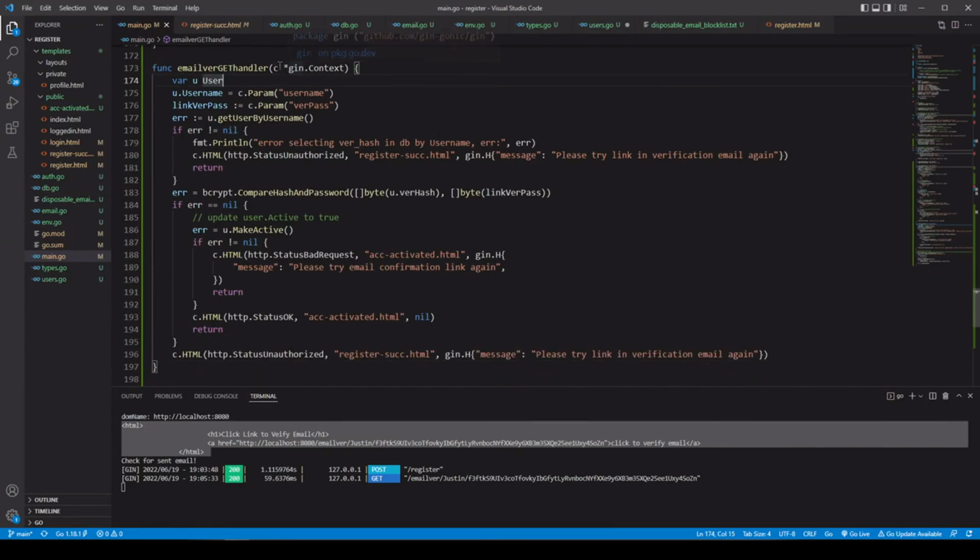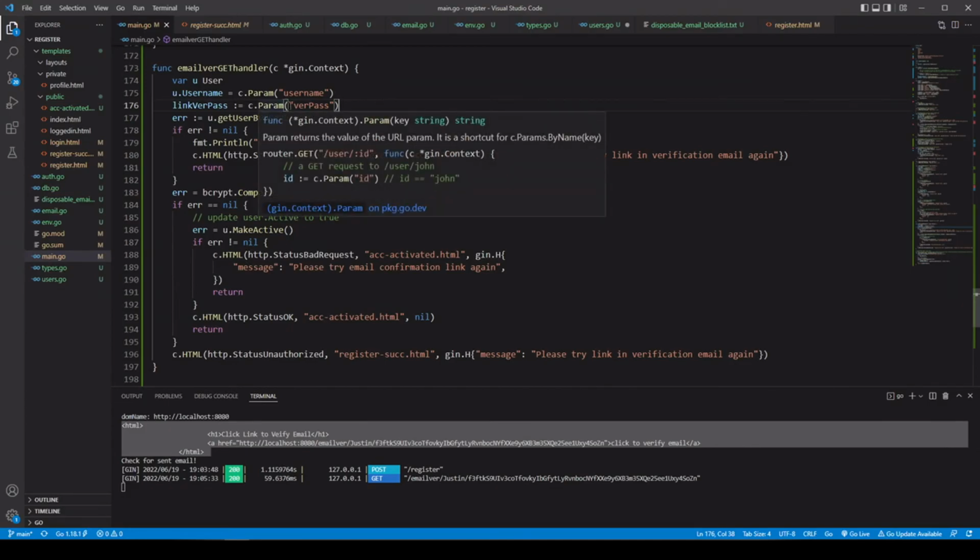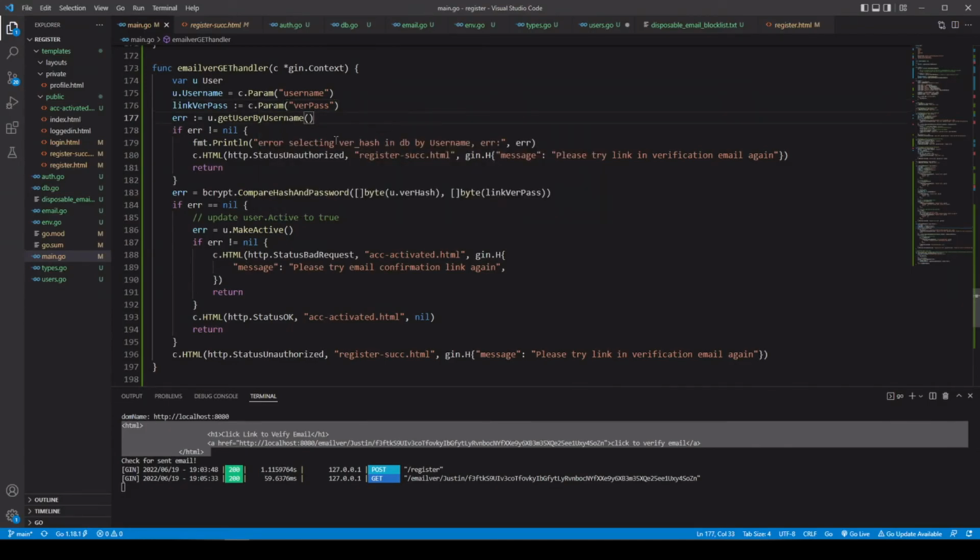So again, we're going to use the gen.context param method, and it's going to allow us to grab username and password as shown above. Username was in the slash before that, and verification password was one to the right of that. Anyway, we're going to use get user by username because we want to get the user's password for that.